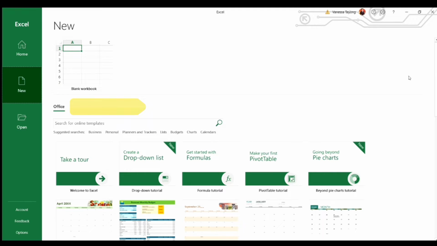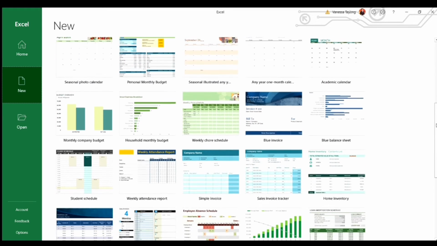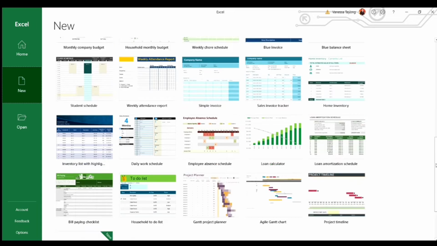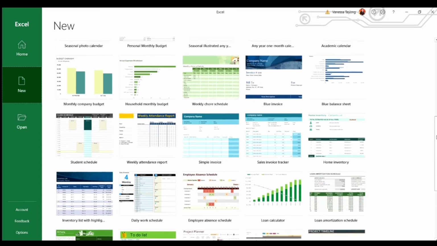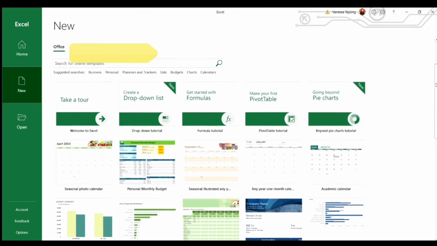Once Microsoft Excel is open, it will show you different templates. There's a blank workbook. There's as well Welcome to Excel tour for all those first-timers. There are tutorials for you to get started with. And as we continue to scroll down, you can see a lot of different types of templates that is already prepared for you. There's a budget template, home inventory, invoice template, a schedule template, and so much more.